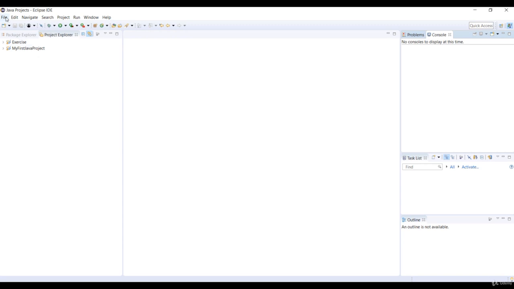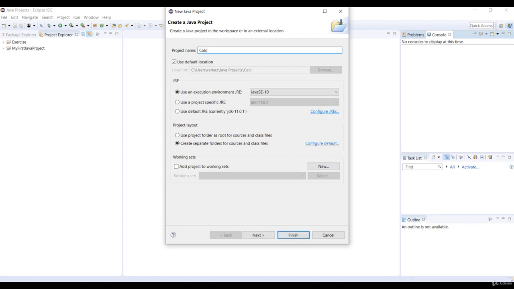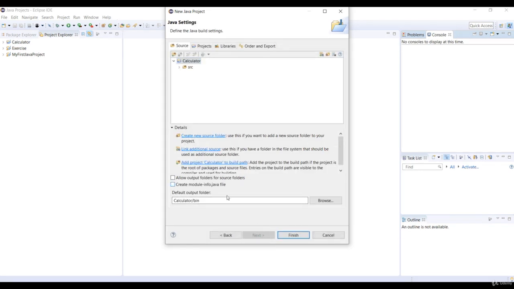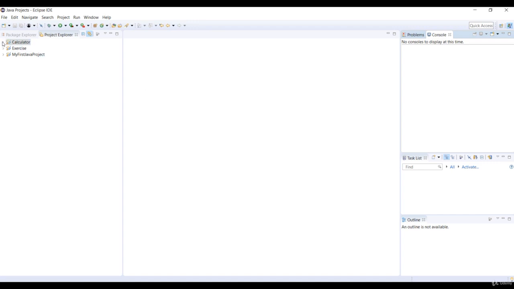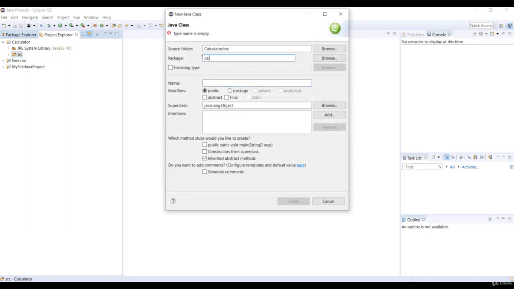So first, let's create a new Java project and specify the project name, and we'll call it calculator. Now, don't change the other options, just click the next button. Now in this section, just uncheck create module-info.java file, and then press the finish button. So in this project, just right-click on the source folder and select New Class, and then specify the package name as Calculator and the class name as Calculator, and then select the checkbox to add the main method.